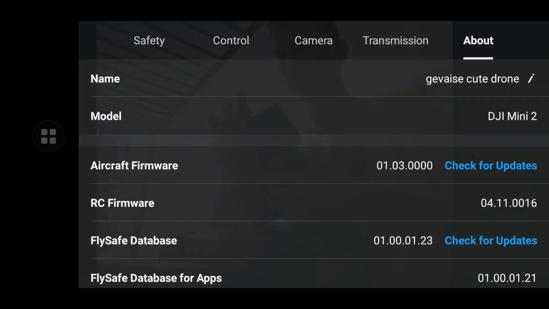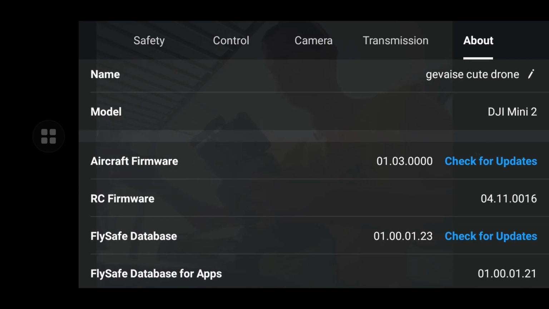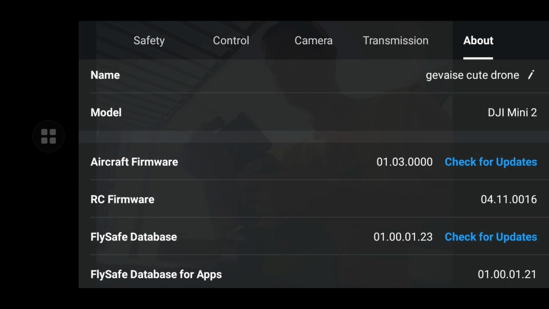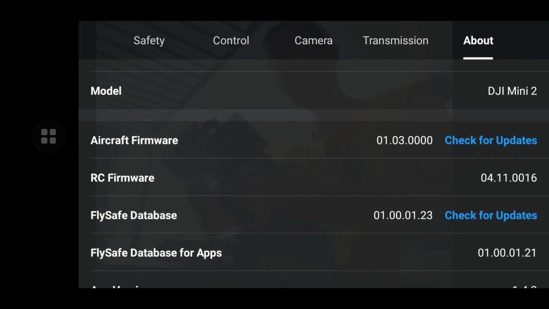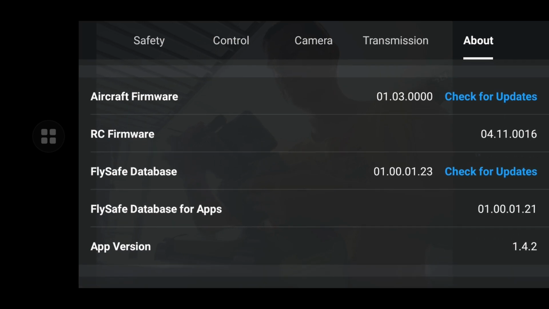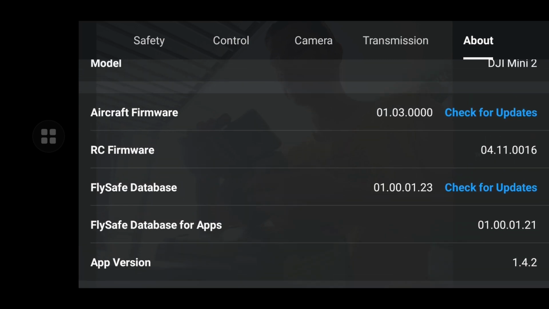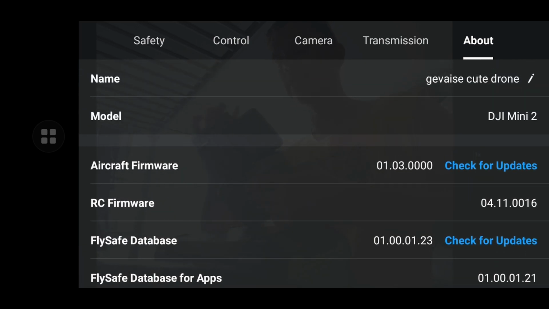Okay, so next we're going to go over the about section. It's pretty simple. You can name your drone right there. Next is the model of your drone. So the DJI Mini 2 is what I'm going over with. The aircraft firmware, the RC firmware, the FlySafe database, the FlySafe database for apps, and the app version. So these are just the types of updates that are on your drone controller and your app as a whole. And then under that are all the serial numbers. And that's it for the about section.